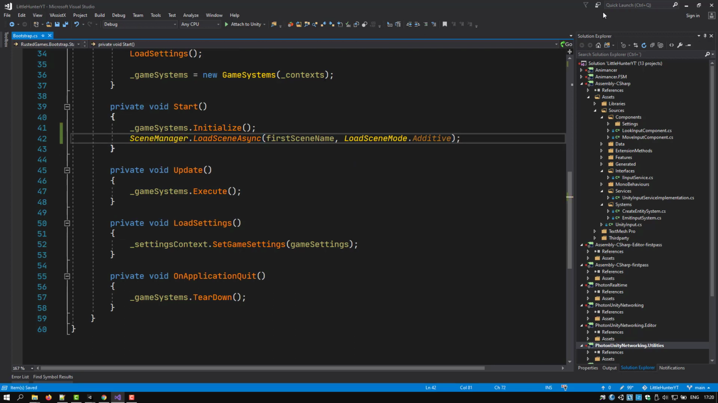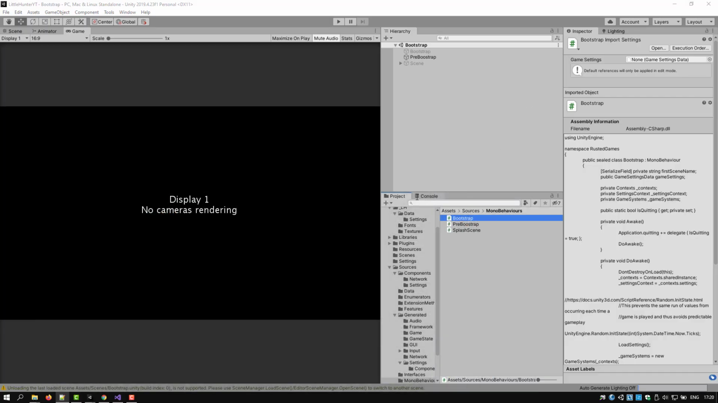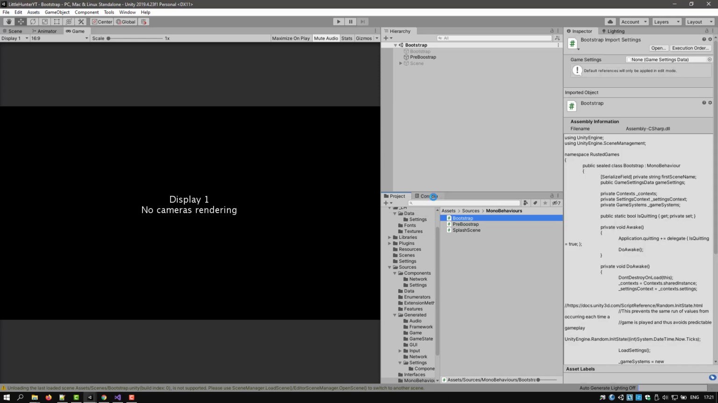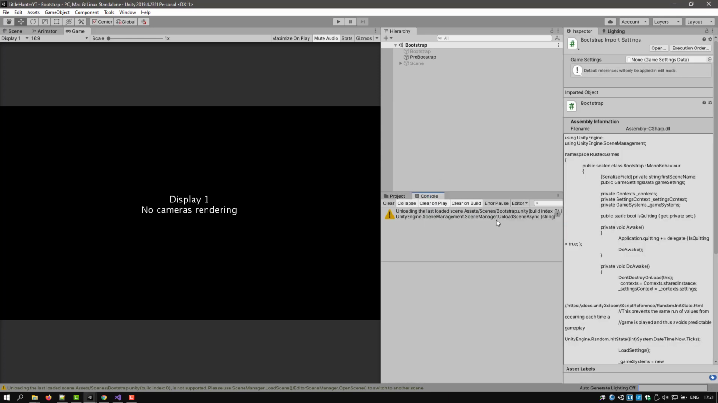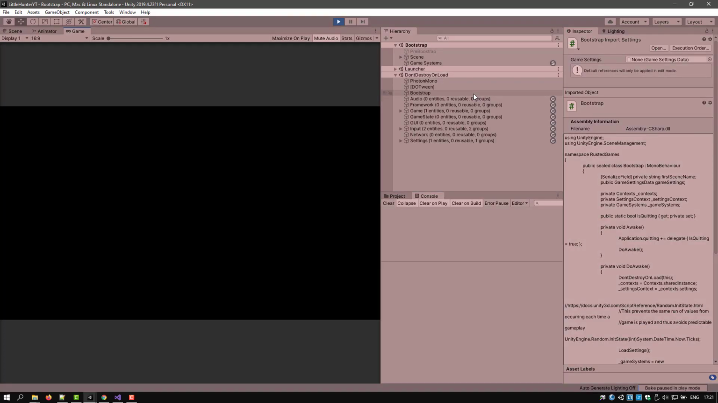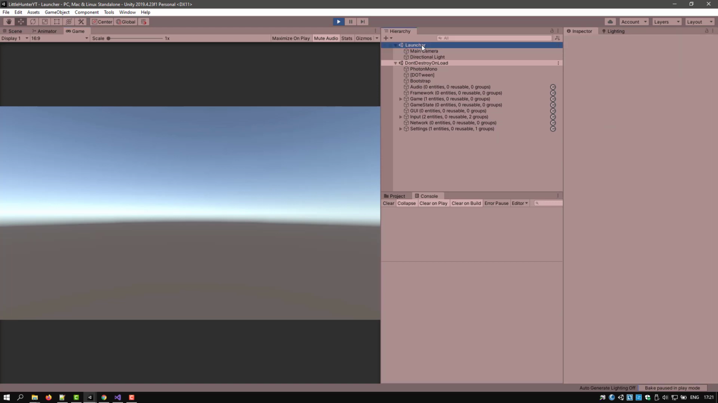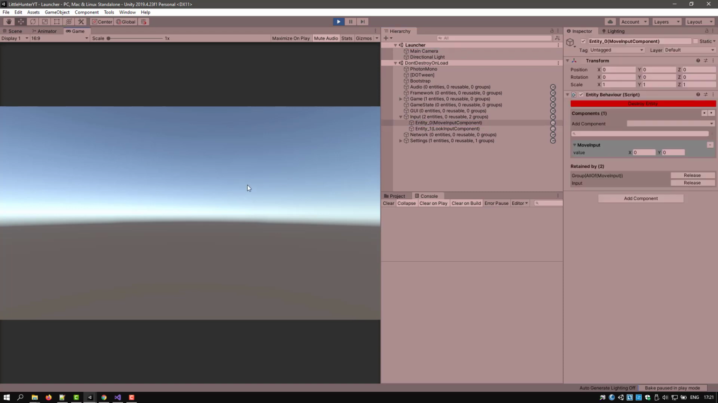Okay, so that will fix the warning we had about trying to unload the only scene in the editor. Okay, let's try it once more. And there we are. We are now in the launcher scene. Okay, and our components are still working.